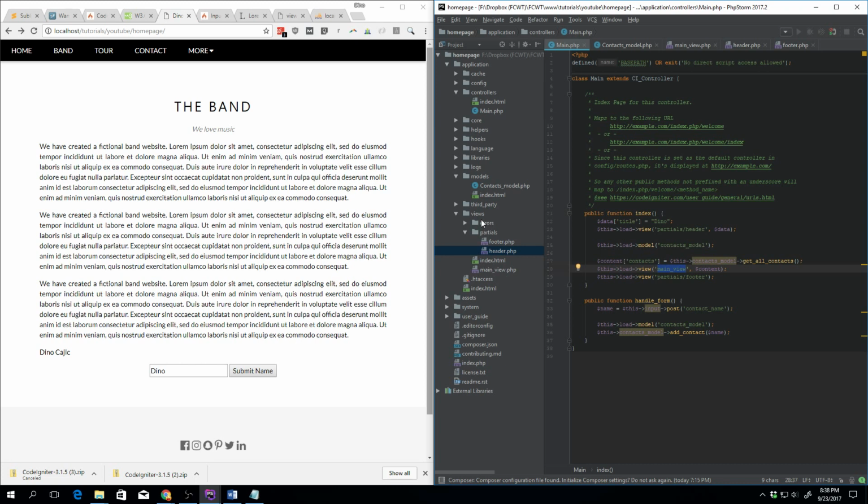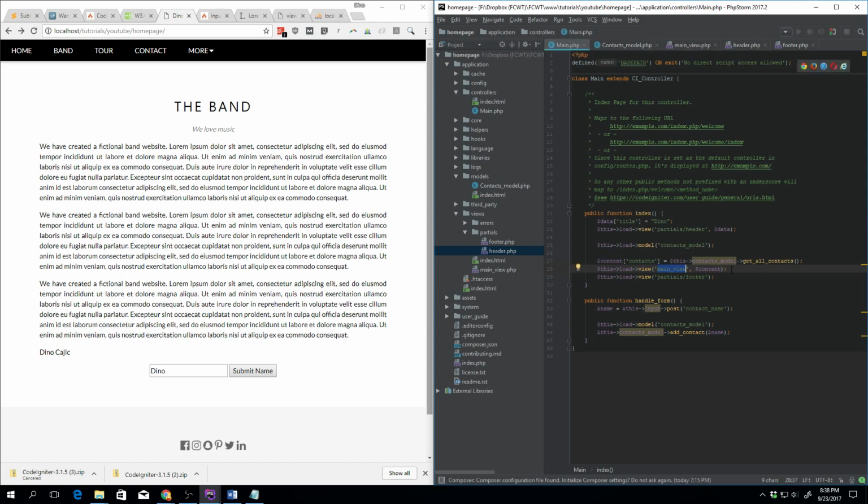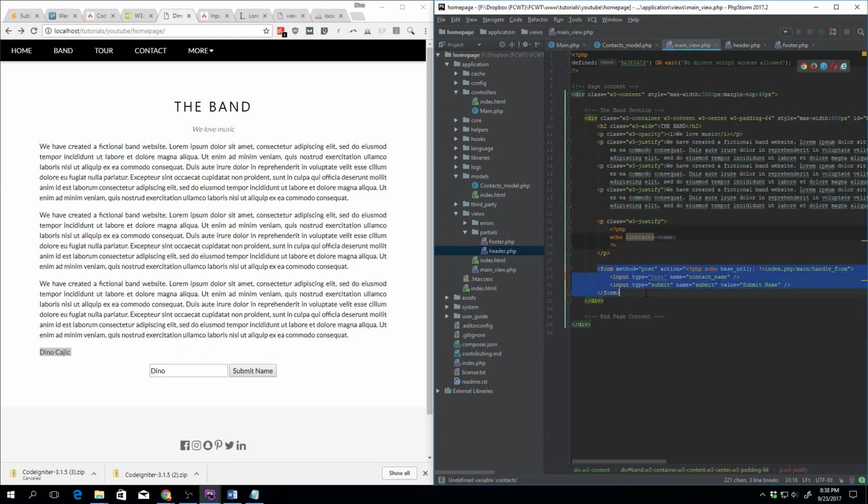Which is just located under views, main view. So that main view is able to access that object. Remember, CodeIgniter converts contacts key into contacts variable. And because it is an object, we have to access the name property through this little arrow. Okay. So it just displays it, and there it is right there. That's what's basically displayed. Next is the footer. Well, actually, within the main view, we're also creating this form.